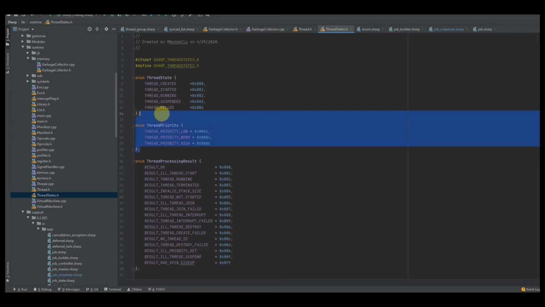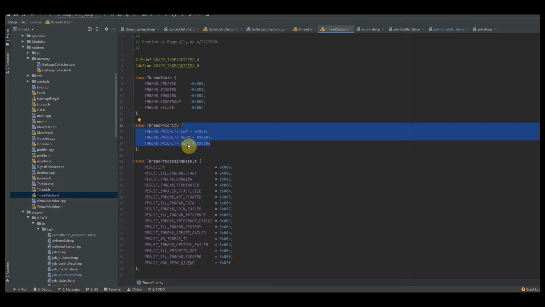Then we also have a couple different priorities. So we're going to have thread priority of low, normal, and high. This is operating system independent, so we just use these values. They can be whatever you want, and we'll just do whatever we need to do to actually set the official thread priority.